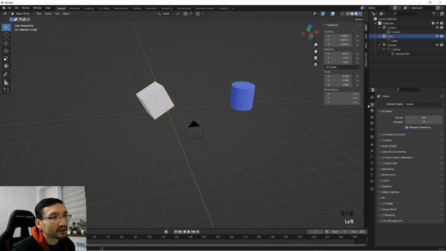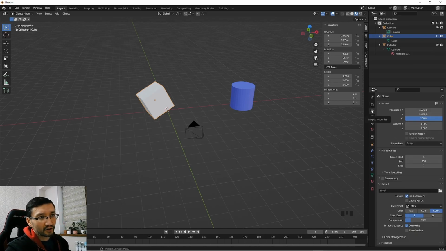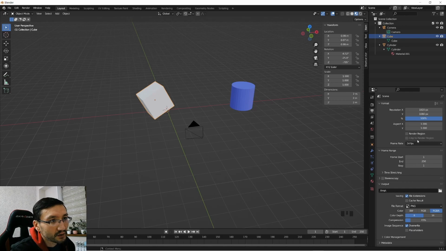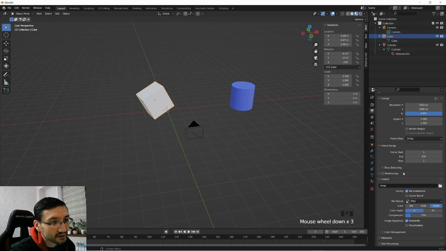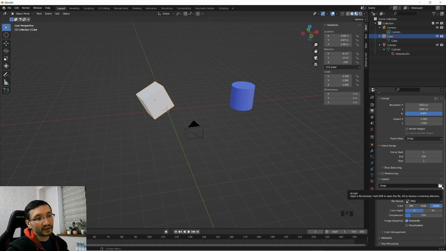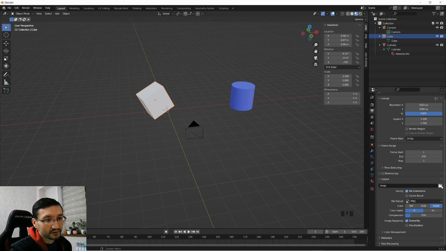So this is the render properties. This is the render engine, Eevee. We can change it to Workbench or Cycles. This is the output properties. We can set up the resolution of the image, aspect X, Y, frame rate, render region, and everything related to it. This is the output folder. For example, if you want to save your rendered image in a specific folder, you just click on this button and pick your desired folder.